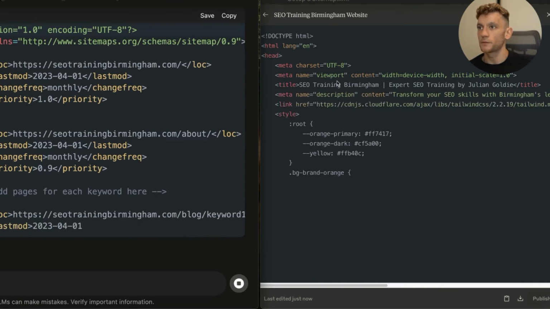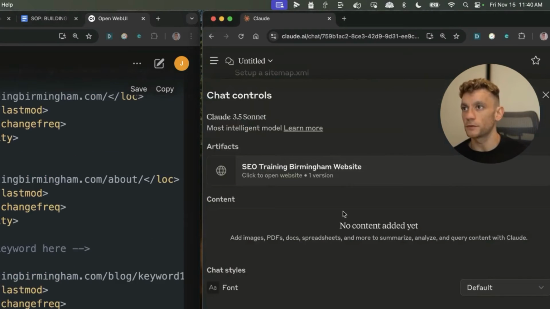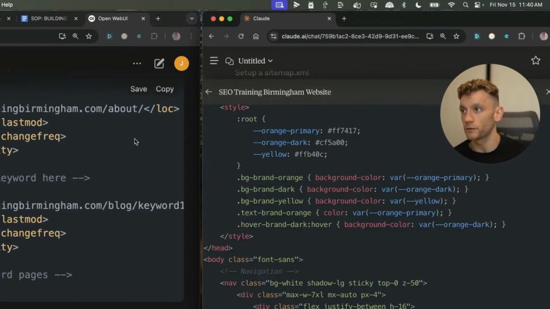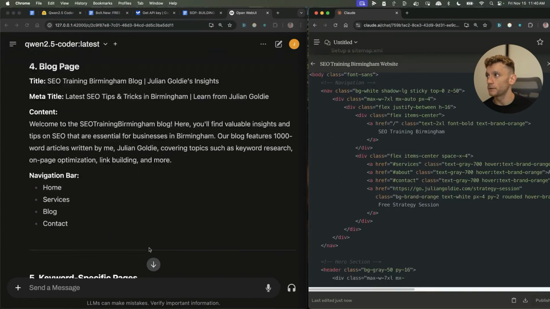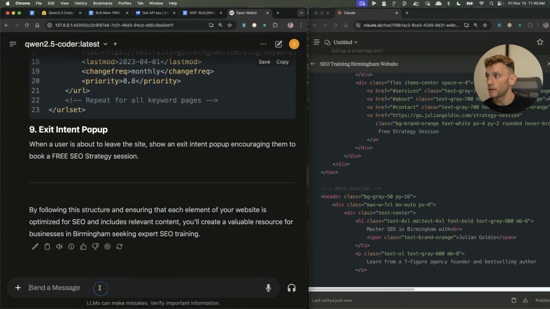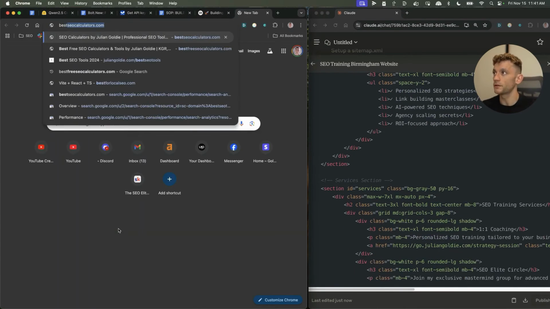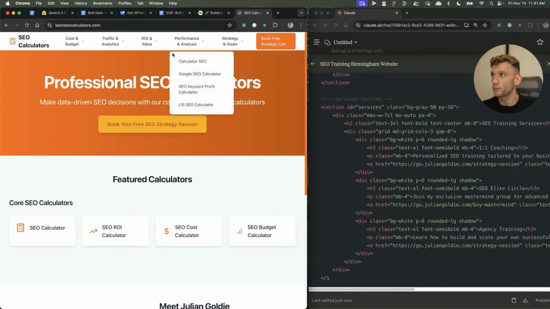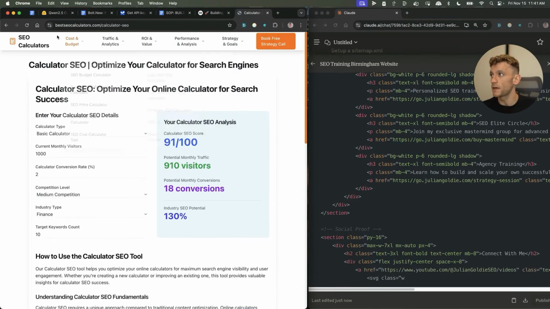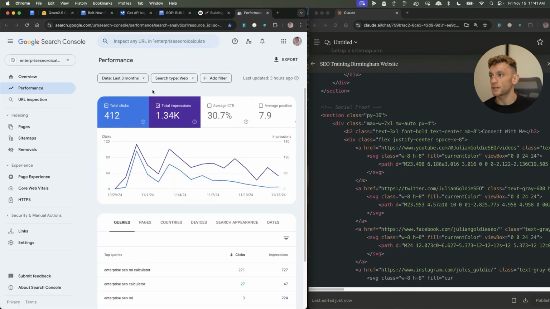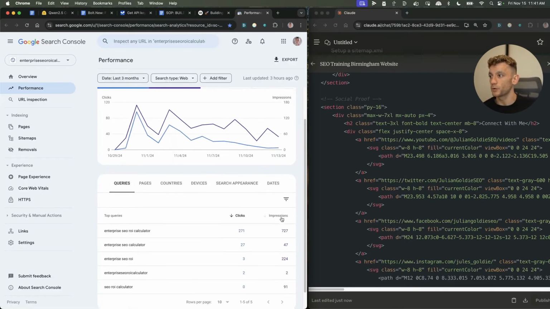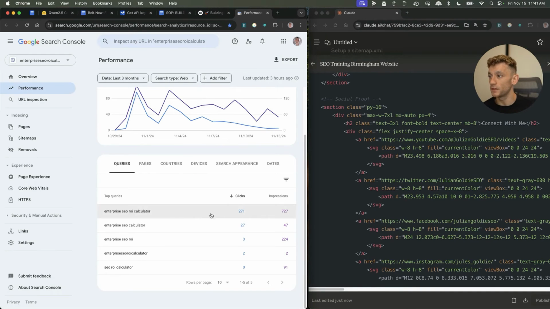Now let's compare them side by side. So what I've actually done is use the paid version of Claude 3.5 Sonnet with exactly the same prompt as Qwen 2.5 Coder. And then from there, we'll see which one creates the best version. If you're wondering, okay, does this actually work? Here's an example of a website I built previously using the same sort of method. And if you're wondering, okay, does it actually rank? Here's an example of a website we created previously that is ranking for its target keywords, like you see right down here.